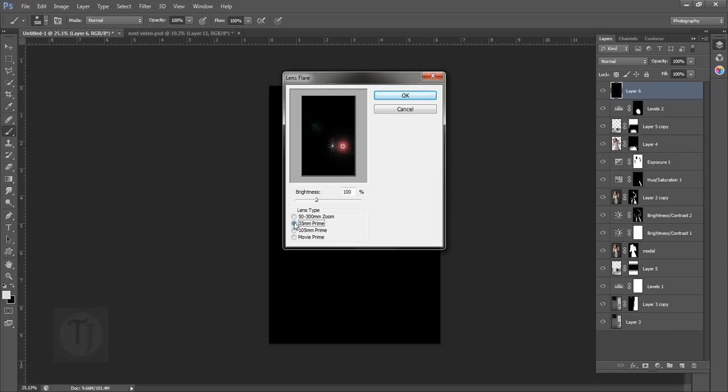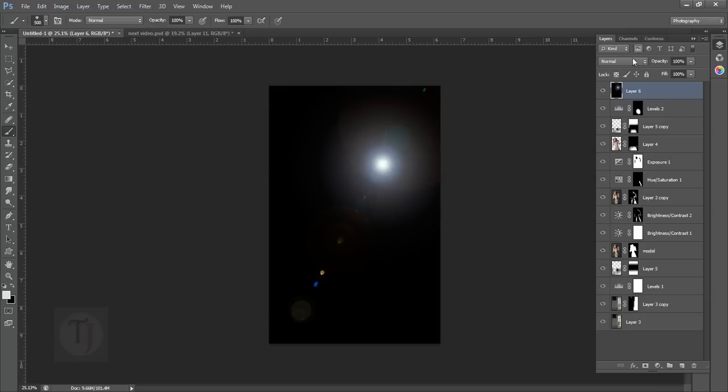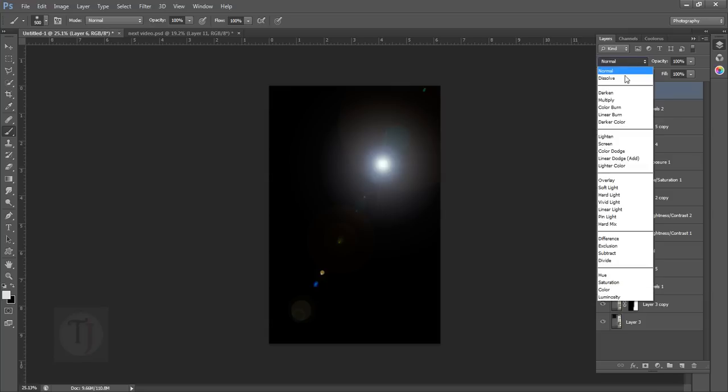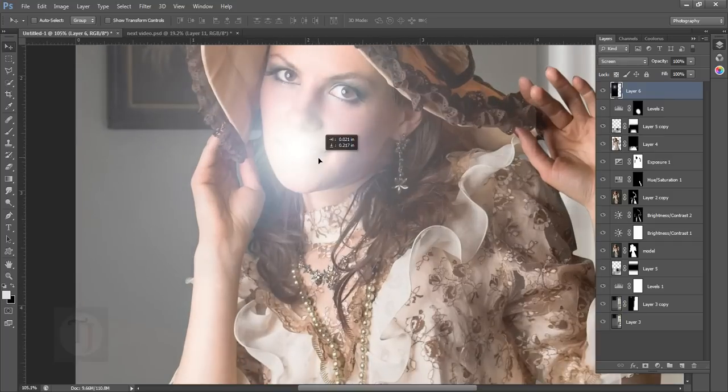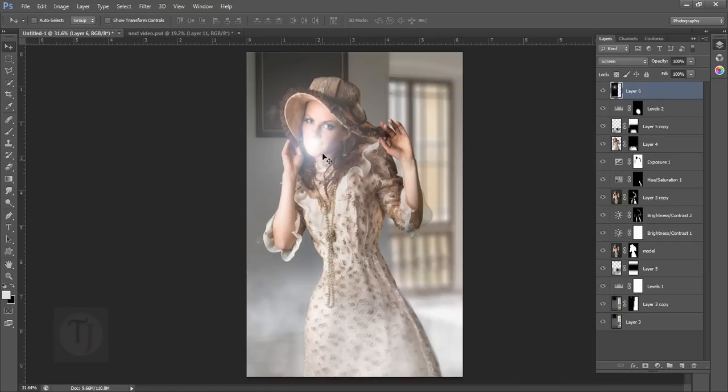Selecting the lens, I used, I'm pretty sure, 105 mm, and then put it somewhere here. If you want a bigger flare, just increase the brightness, obvious thing. Then change the blend mode to screen, and there you have your lens flare. Huh, a flare coming out of her mouth. Not pretty good. So put the flare where it's supposed to be.